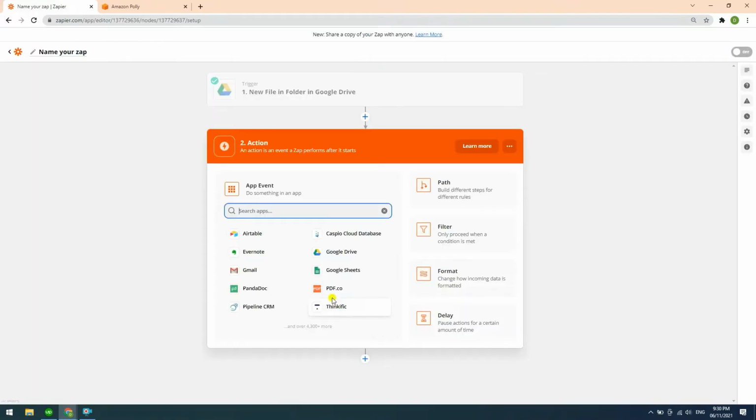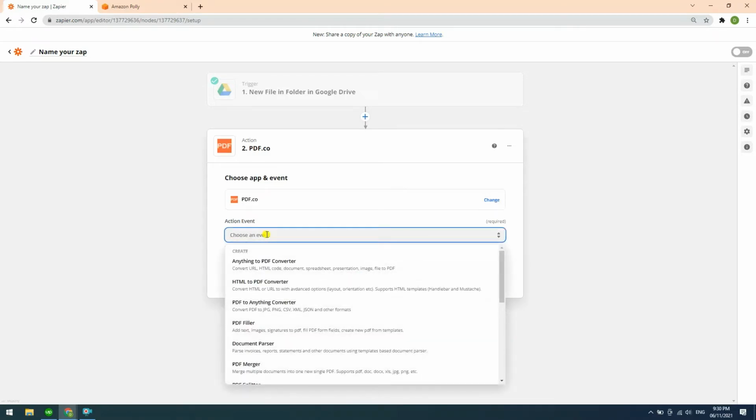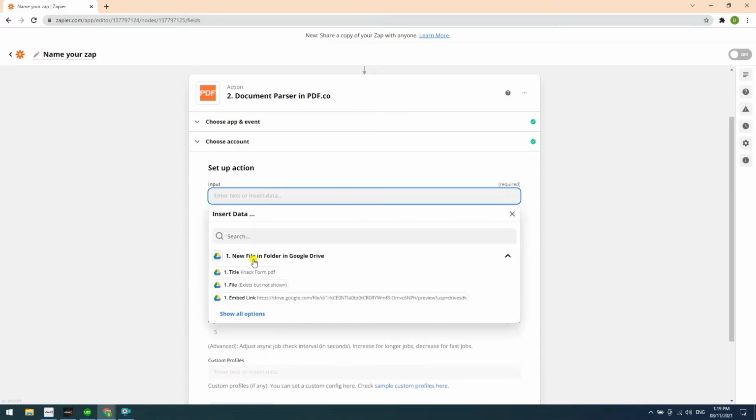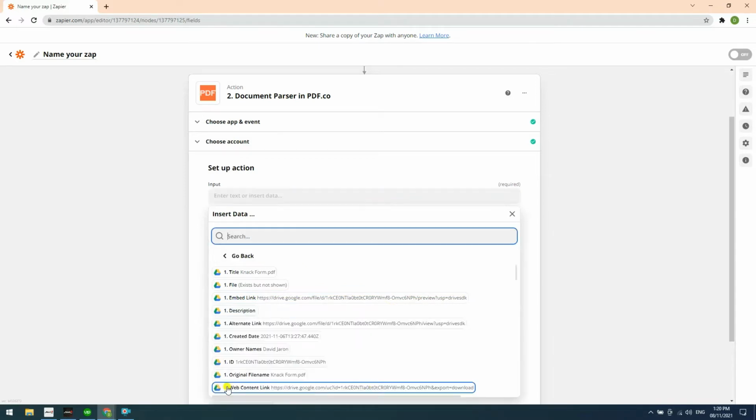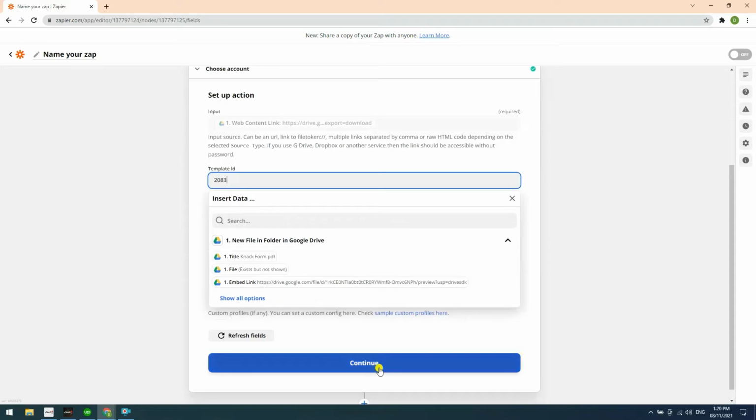Now, let's start making a Zap. In the list of apps, kindly select PDF.co for the app event. Then, choose Document Parser from the list of events. Let's set up the Document Parser configurations. For the input field, select the web content link to get the link of the file inside your drive. For the template ID field, enter the template ID that we created using the PDF.co Document Parser template.